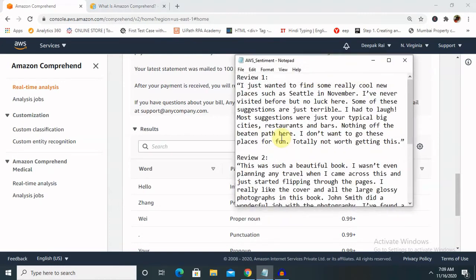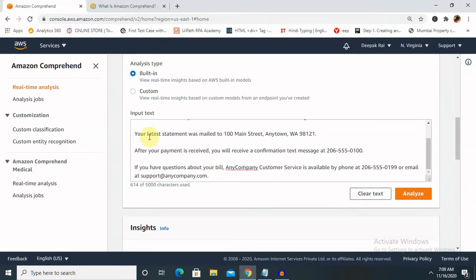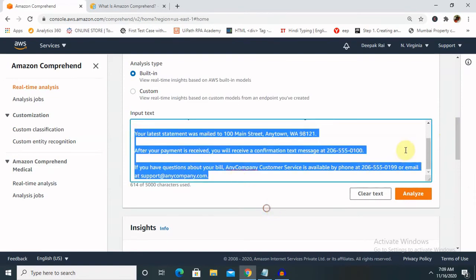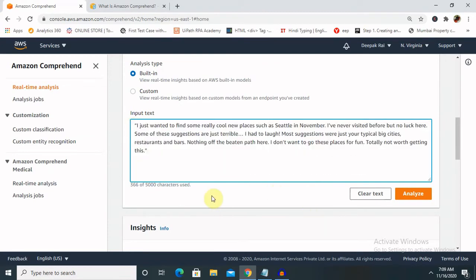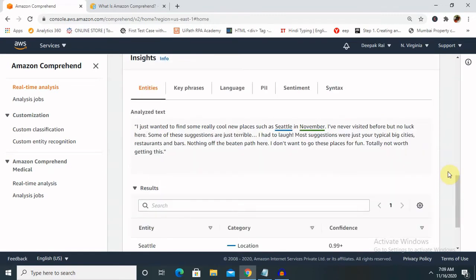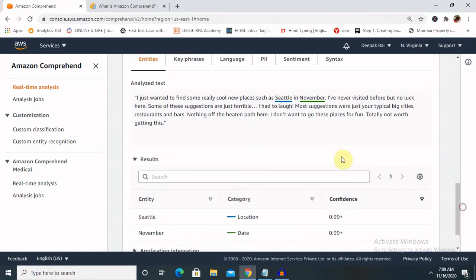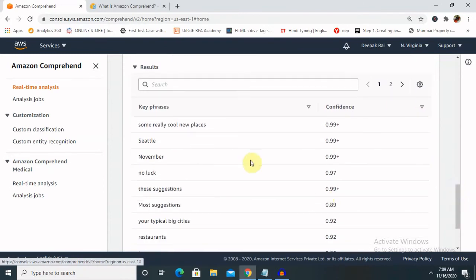So let's add some more examples from our side. I've already created one text here, so I'm just entering this text instead of the default content. Now click on analyze. It will take some time for filling each and every content. So in the entity segment, you can see only two parts are available, in November and a place name. So this is the date and this is the location. Let's see key phrases. So different key phrases are available with the confidence level.